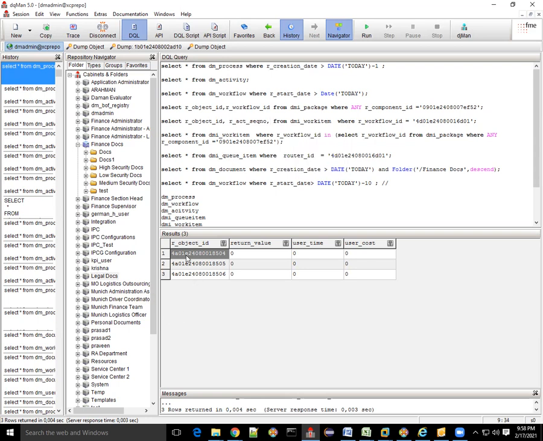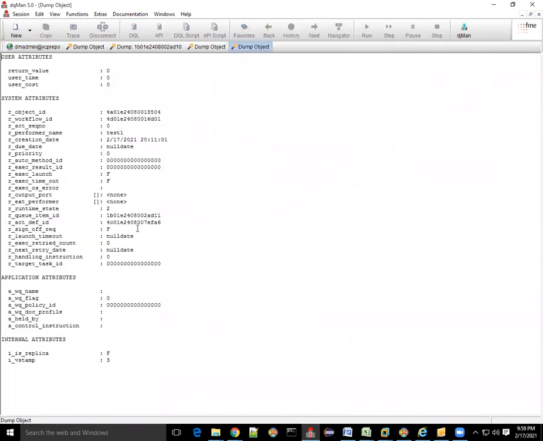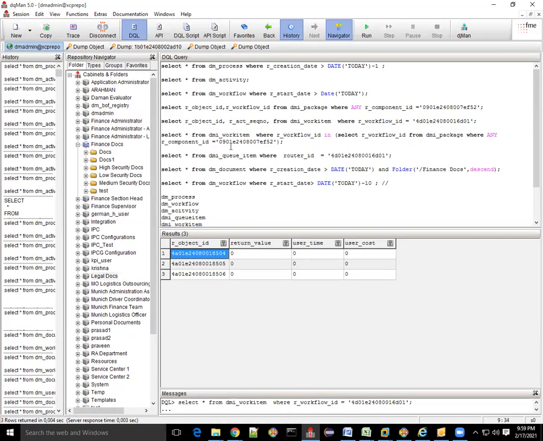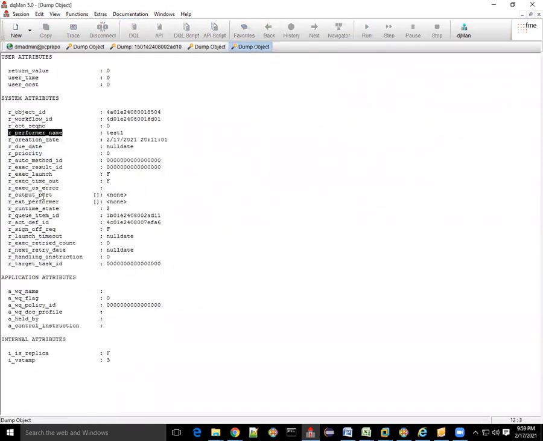Give me a second. Activity sequence, performer name, and state.